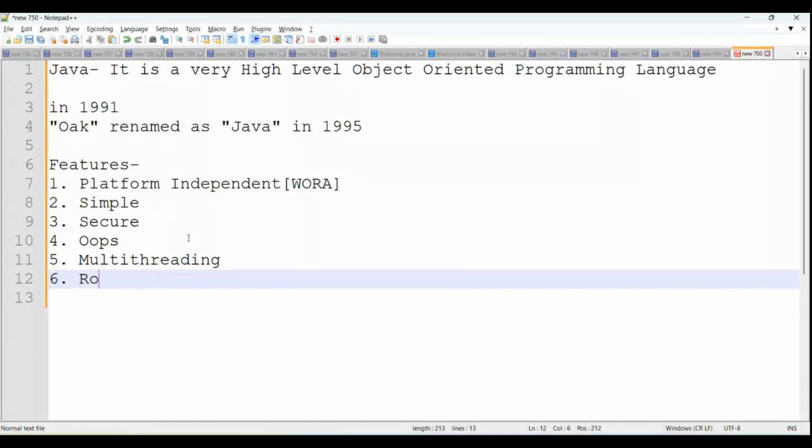Now coming to the 6th feature, Java is robust. Robust means strong in architecture, strong in nature. It means even after thousands of years, your Java application will give us good performance.